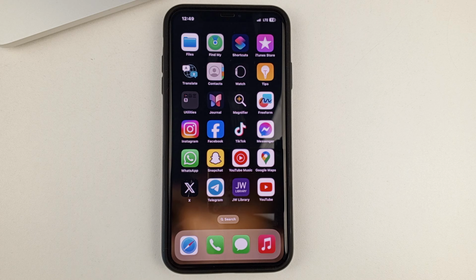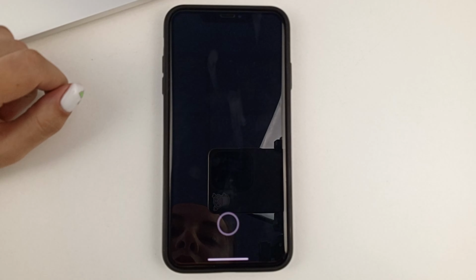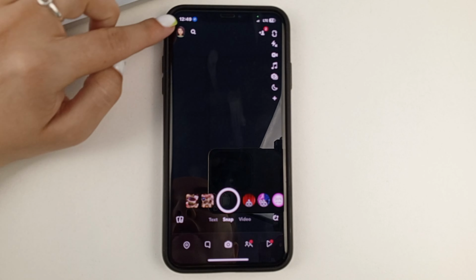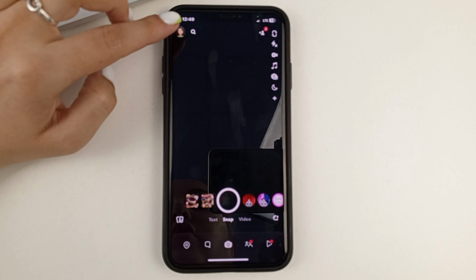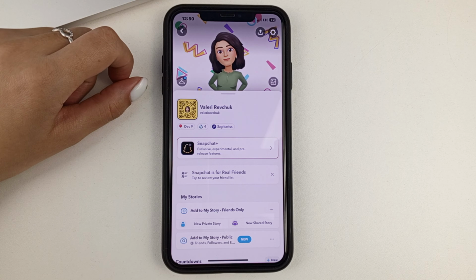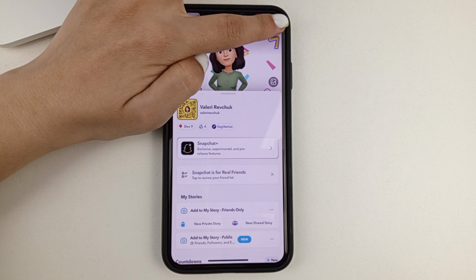And let's get to our topic. So, first of all, open the Snapchat app. Then in the top left corner you'll find your image, click on it to go to your profile. Next, in the top right corner, click on the gear.